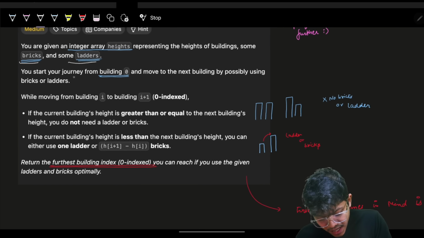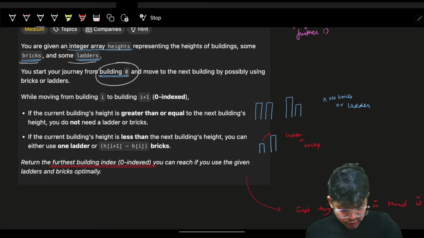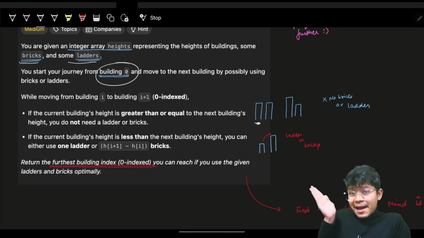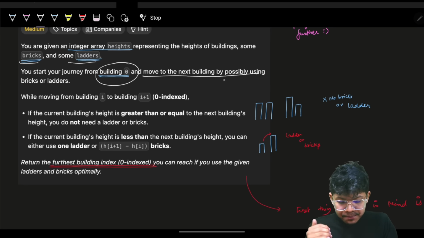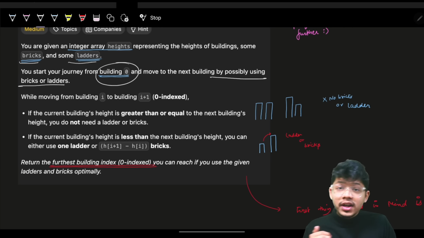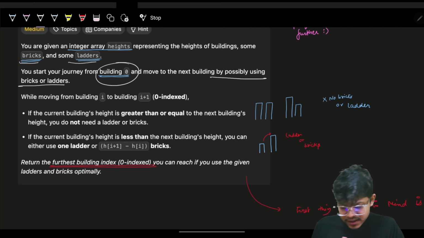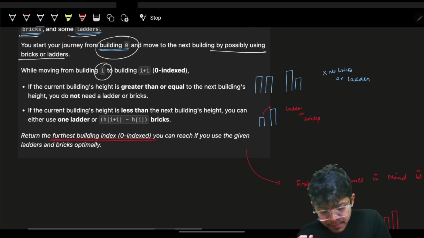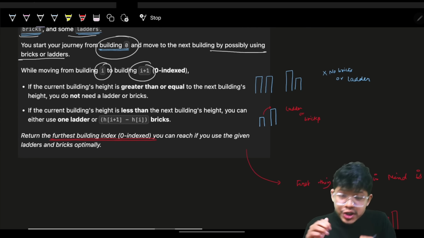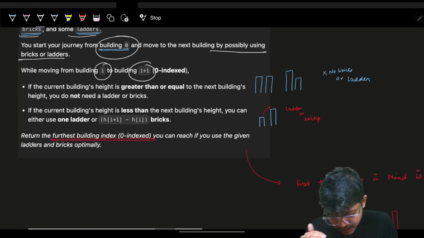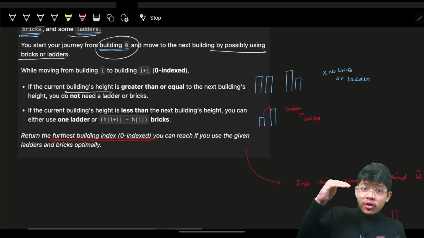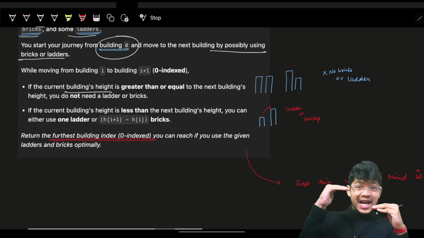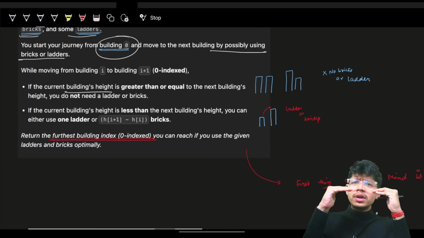You can start your journey from building 0, the very leftmost building. Then I can move on to the next building by possibly using bricks or ladders. How can I use them? If I am at building i and want to reach the next building, which is i plus 1, I check whether I am at a higher or equal building. Here I am at i, and this is i plus 1, so it's an equal building. No ladder or brick required.